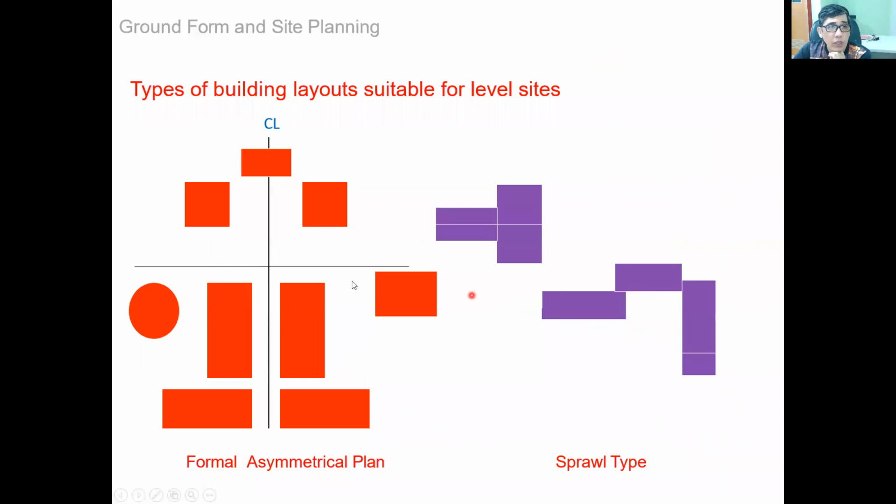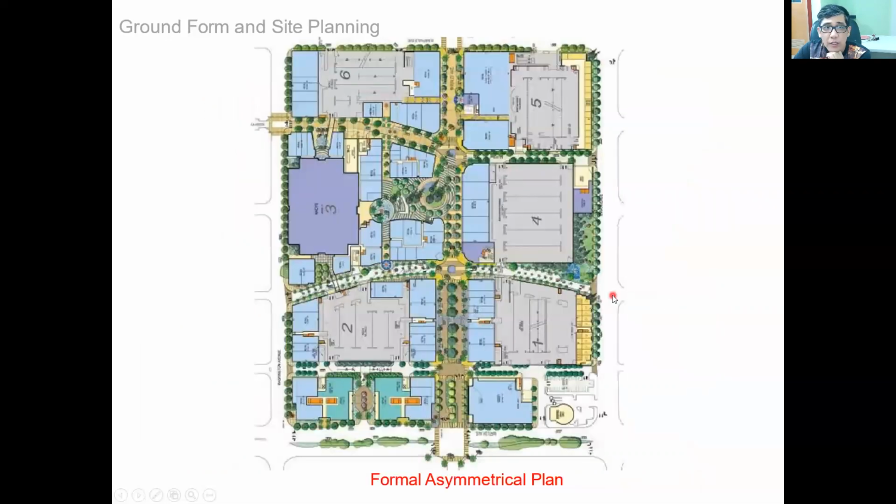So we have another, the formal symmetrical plan for level sites or flat lands, and we have the sprawling type. This is the sprawling development. So this is a formal symmetrical plan. It's mirrored on the left and the right side. The development is mirrored.